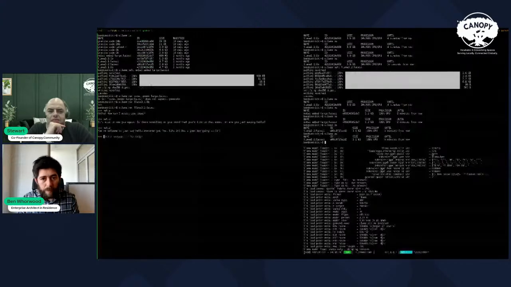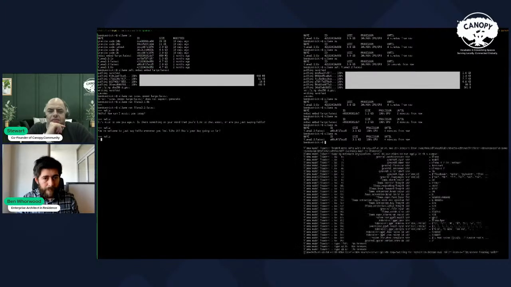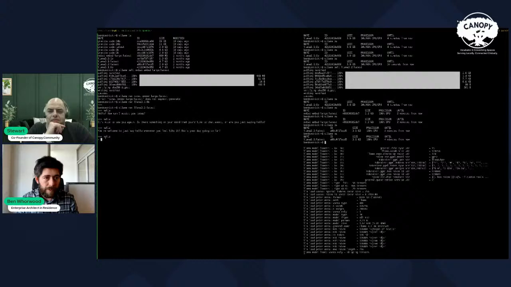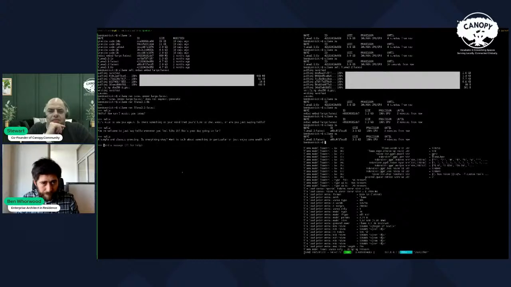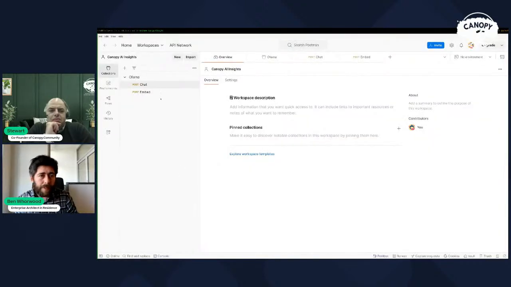So I've got Ollama running, and this was how we were interacting with it last time, just through the terminal. So we'll start off by replicating that using Postman.